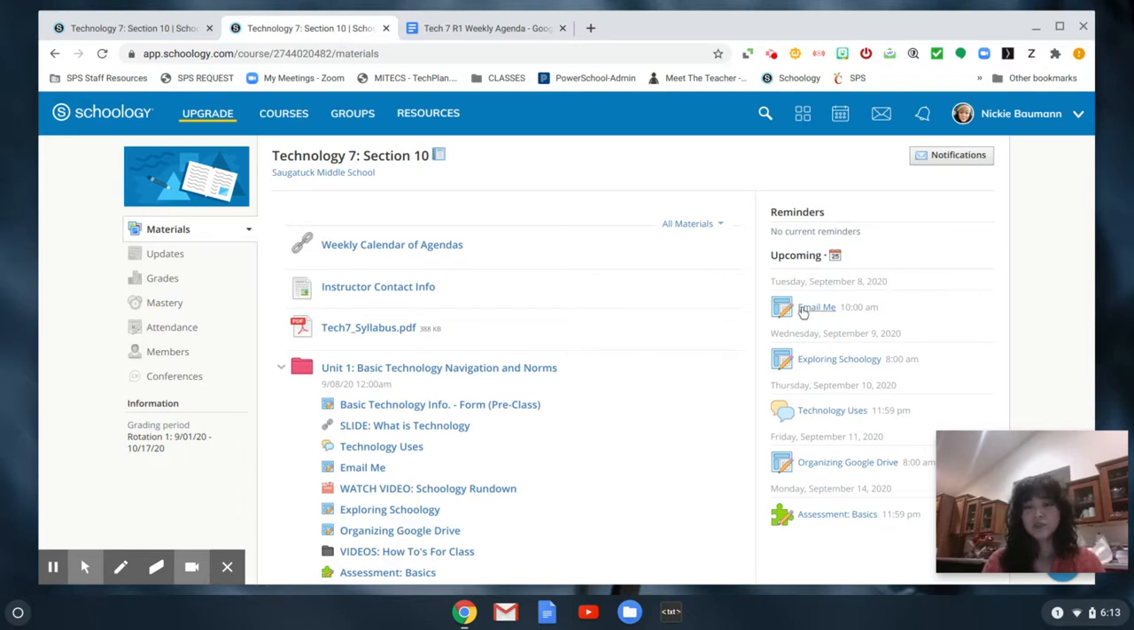Most of your assignments will be posted on the upcoming, but again, there might be additional materials that your teacher wants to have you take a look at or find. So definitely go into your materials unit folders and take a look as well. Again, upcoming is only for assignments that have been assigned and not necessarily materials. So it depends on how your teacher organizes that.